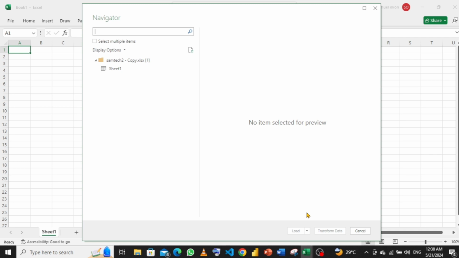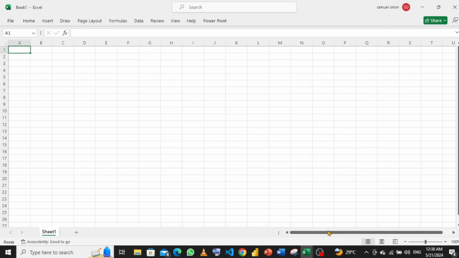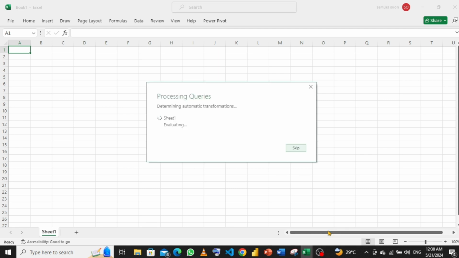I'm going to show us how to use Power Query to clean data. So I'll click on Sheet 1, then I'll click on transform. Me clicking on transform will take me to the Power Query interface.